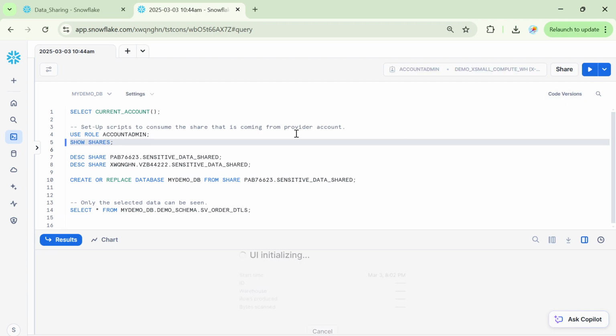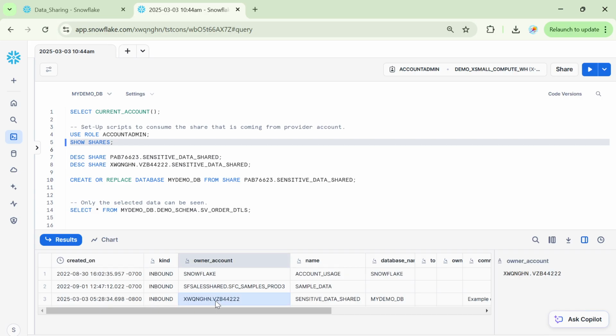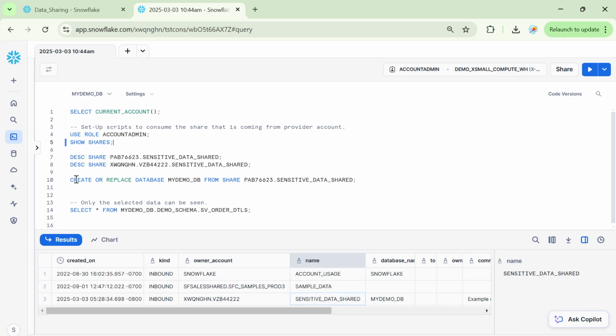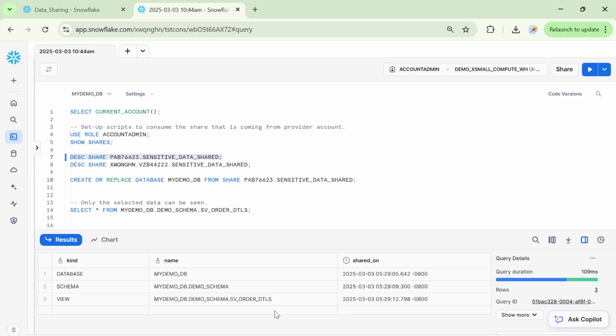So let me quickly do a show shares. If you see, this is exactly what was shared, sensitive data share. This is the share name. Now from the share we will have to create this particular database. That is exactly how you consume the share. And to see what is present in the share, because we just shared one secure view, if you describe it, it will come.